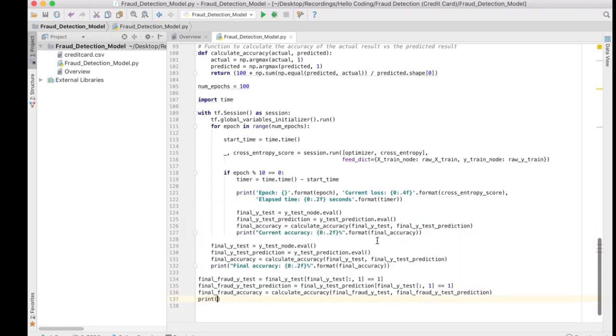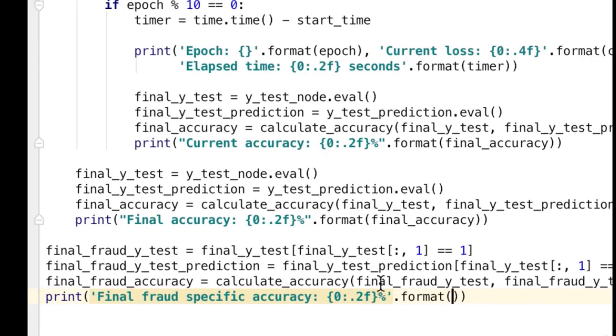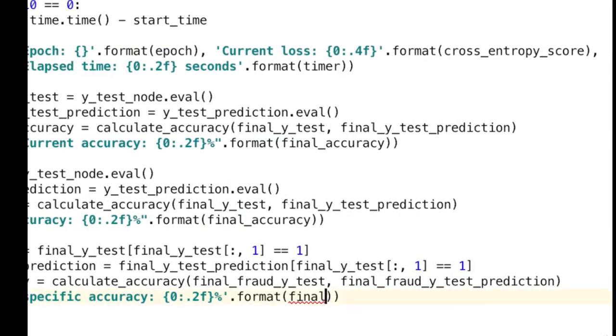So print something along the lines of final fraud specific accuracy. And then again the format. Let me just zoom in for this, and we'll do the dot format here. We can do this to 2 decimal places again, just because we're dealing with another percent. So 0.2f percent, and then in the format we want our final fraud accuracy here. Okay, so there we go.